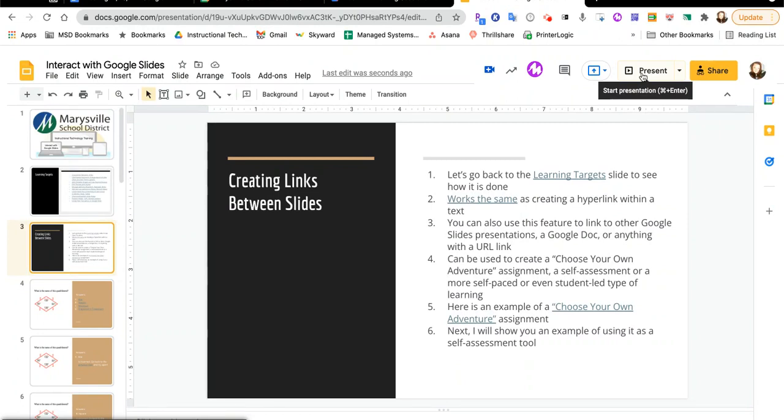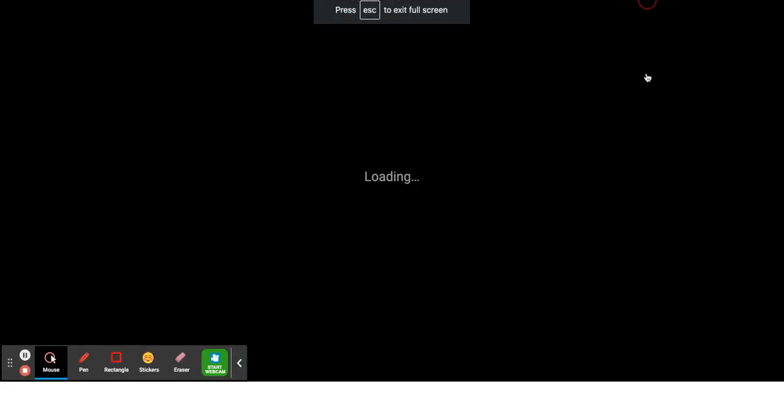So a lot of teachers have used this for choose your own adventure assignments. I'm going to show you personally how I do it with a self-assessment, or more like a self-paced, student-led type of learning. If you want to learn more about a choose your own adventure assignment, look at the note that's going to pop up in Edpuzzle. It'll give you the link that is right here for you to click on, and you can go learn more about it.